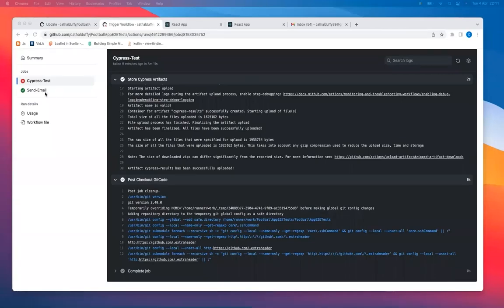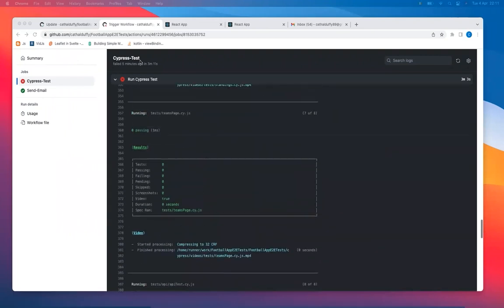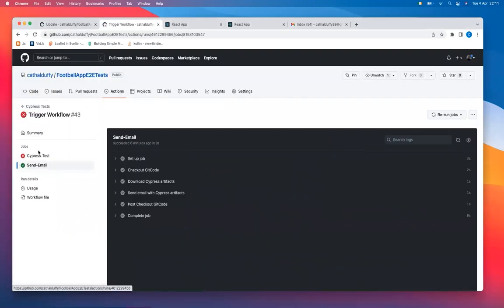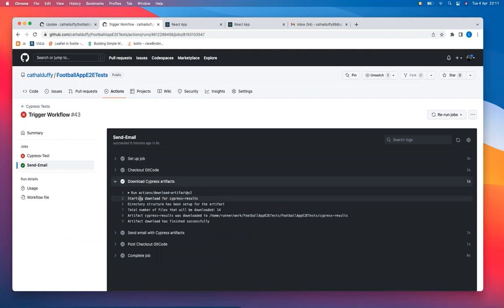The other job to mention within the testing pipeline is the send email job. After the tests have run, if the tests fail, an email will be sent to the user. Again, we use this checkout git code action. What didn't work, unfortunately, was downloading the Cypress artifacts to the email. That did not work in the end, unfortunately.